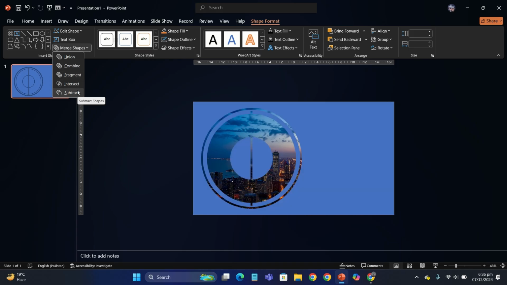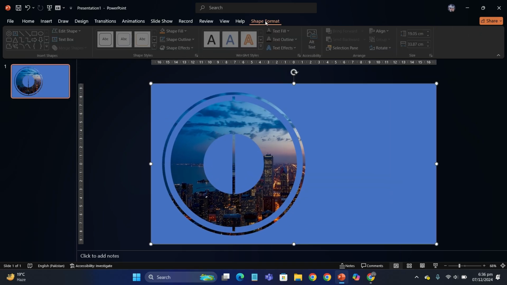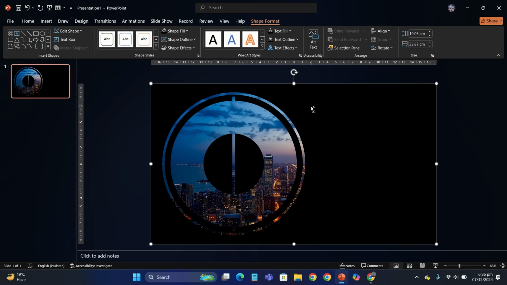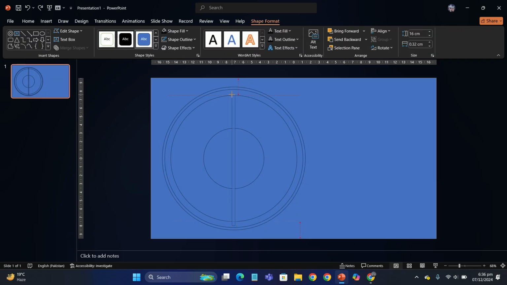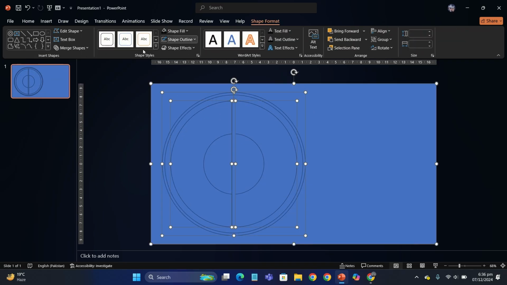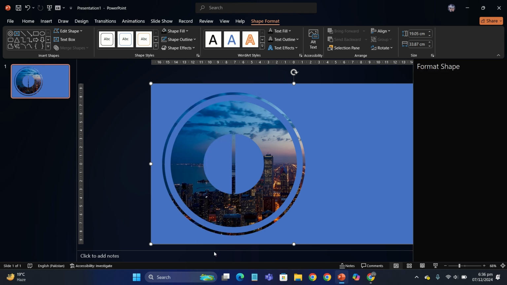Select all the shapes, first of all the rectangle and then the other shapes, and then go to merge and then subtract them. Change the color. Let me just repeat the process for those who didn't understand.